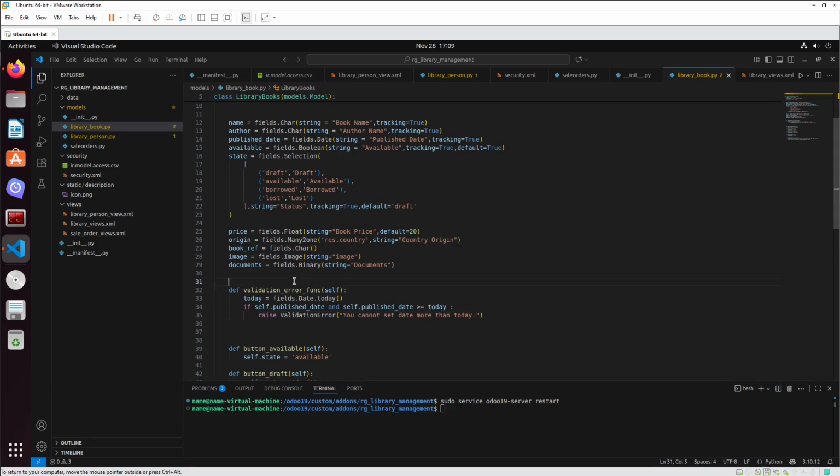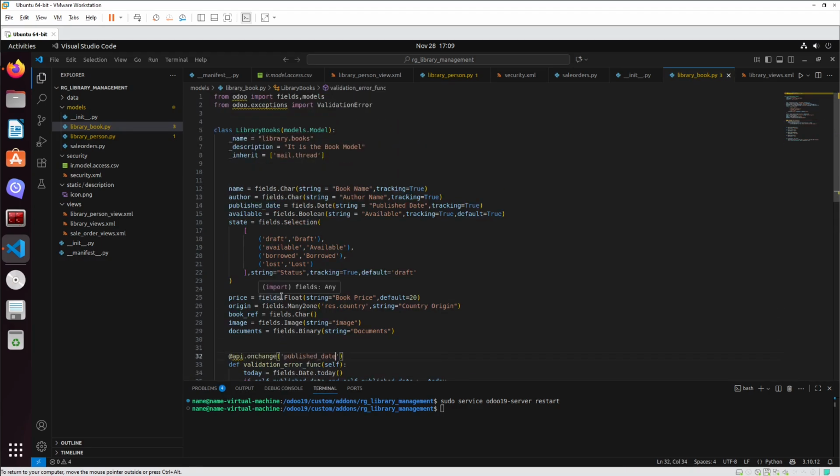And for when this function should run, I will add the decorator @api.onchange. Why onchange? Because on changing the published date, we will be validating the field, right? So we are using onchange. Here I need to import api as well. So from odoo import fields, models as well as api.